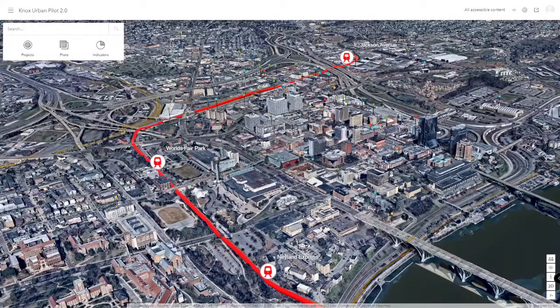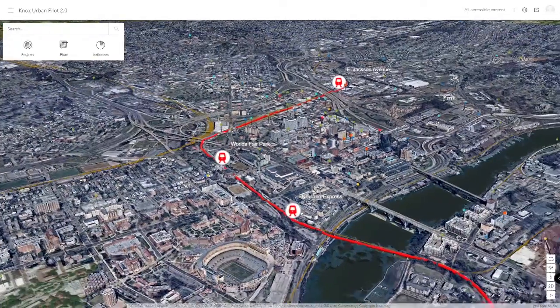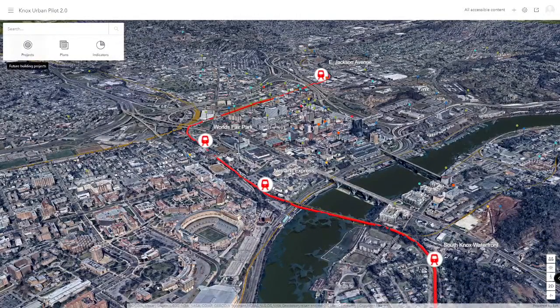Hello, my name is Hunter Sinclair and this is a video about transportation tools in a local context of Knox County. I have created a digital twin of Knox County that includes obviously the visual overlays, but also has the projects, land use, zoning information, and community indicators.